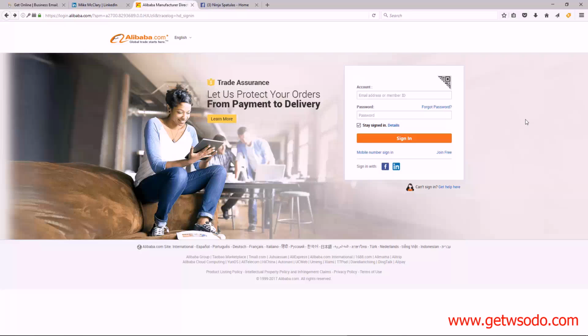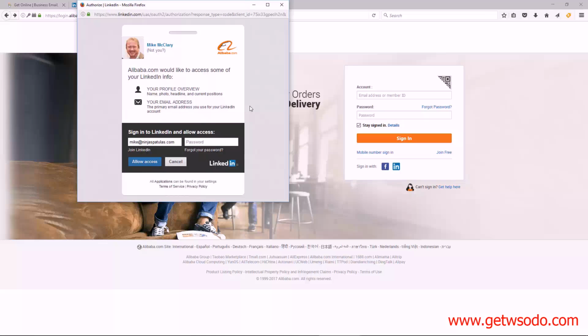Now, here I am on the registration page for here. I'm going to click on either the join free, or if you notice this down here, it says sign in with LinkedIn. And since we already have an account on LinkedIn, this is going to make this process really simple. They're asking just for some basic information. I need to give them this and my password. Allow access.